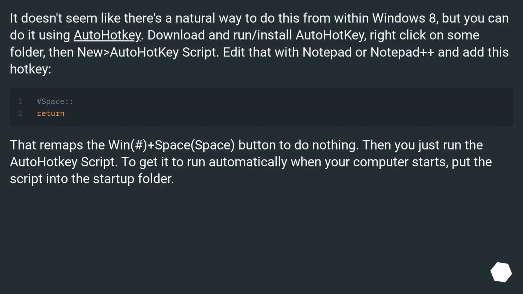It doesn't seem like there's a natural way to do this from within Windows 8, but you can do it using AutoHotkey. Download and run/install AutoHotkey, right-click on some folder, then New and AutoHotkey script. Edit that with Notepad or Notepad++ and add this hotkey. That remaps the Win+space button to do nothing. Then you just run the AutoHotkey script. To get it to run automatically when your computer starts, put the script into the Startup folder.